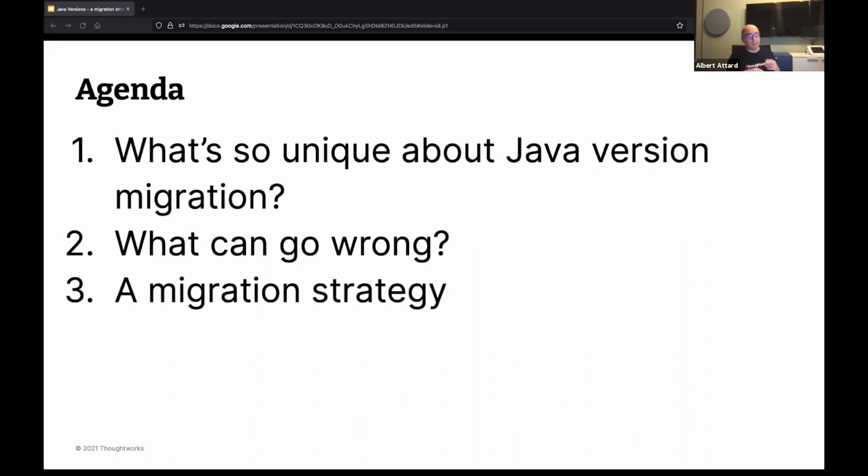Then we're going to see some scenarios where things can go wrong. And sometimes these are unexpected scenarios. You wouldn't expect that this is going to happen. These are some sort of eye-openers. So you should look into these and double check that this is not happening to your system before even starting the migration.